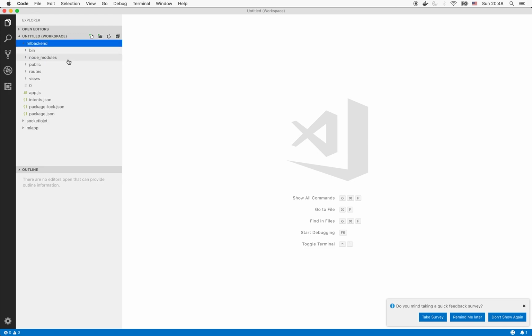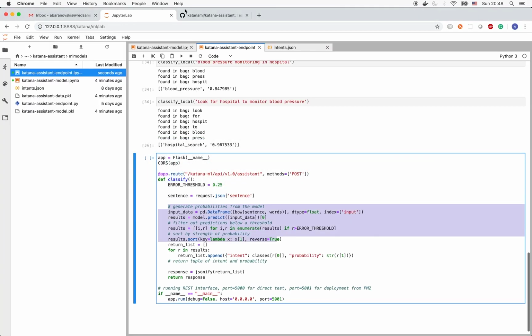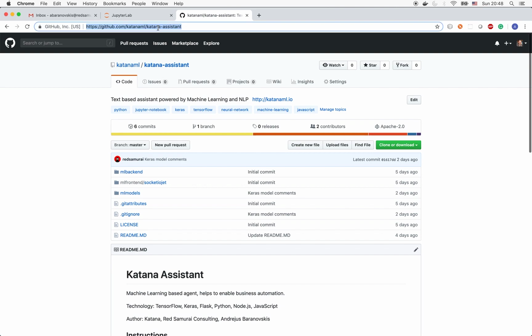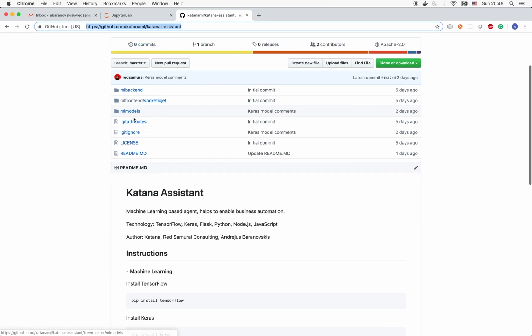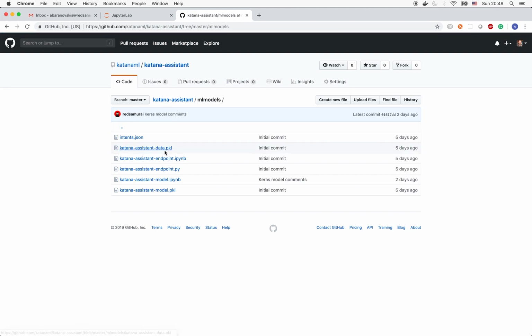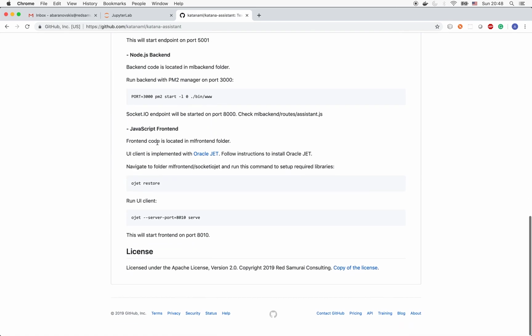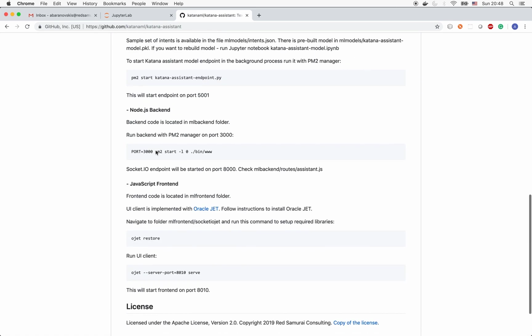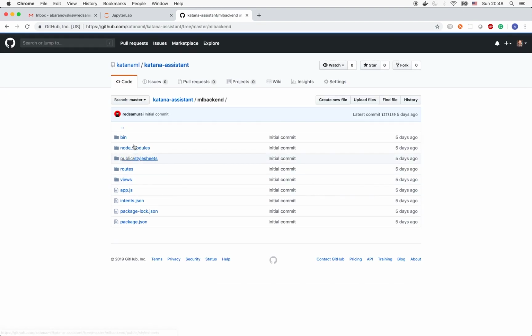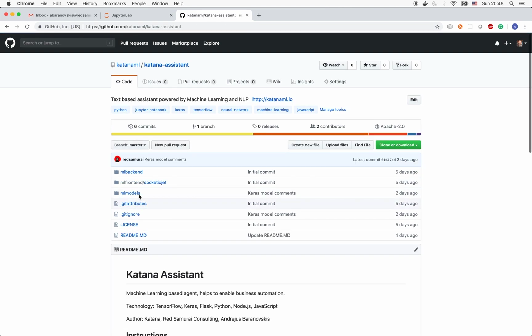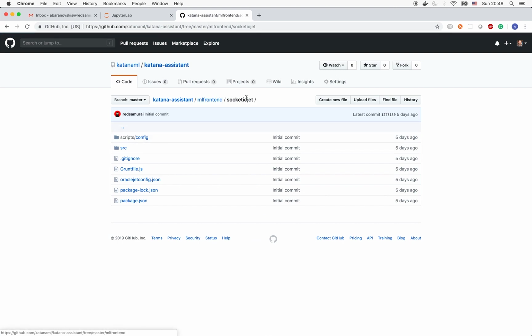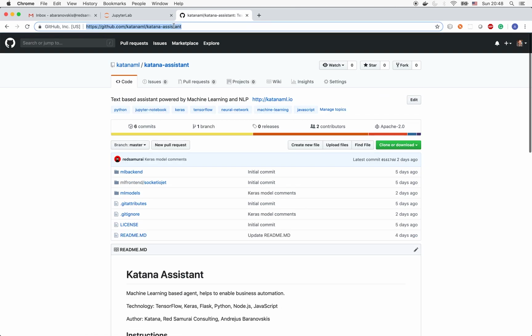This is the backend application. And by the way, all the source code is available on GitHub. It's an open source project at this URL. And here in the models package, this is all the machine learning stuff that you would run. And we have all the step-by-step instructions on how to start and run everything. Then the backend Node.js application is inside the backend package, and the UI is inside the front-end Jet package. So this is the UI part. And all the source code is available as open source under this URL.